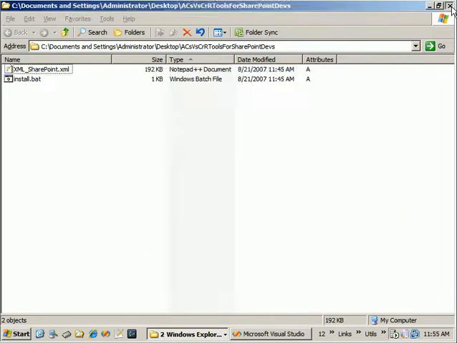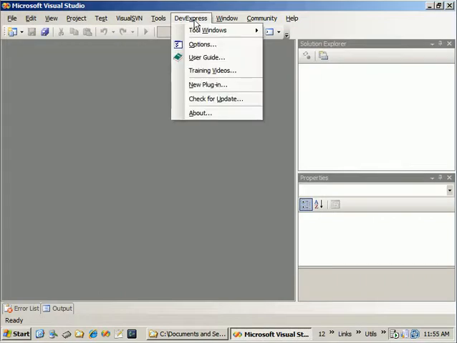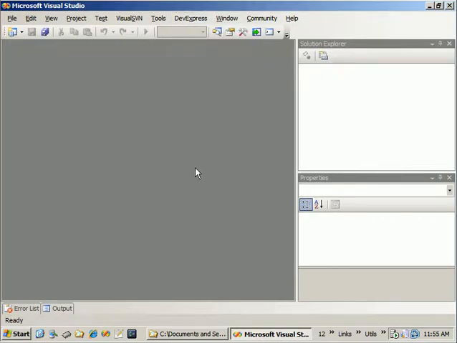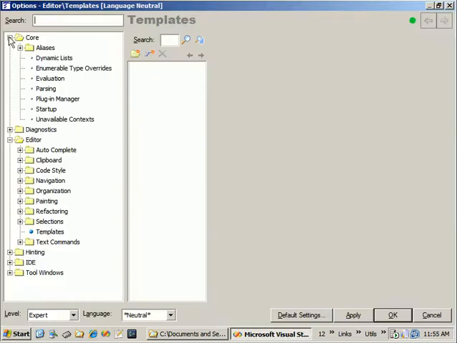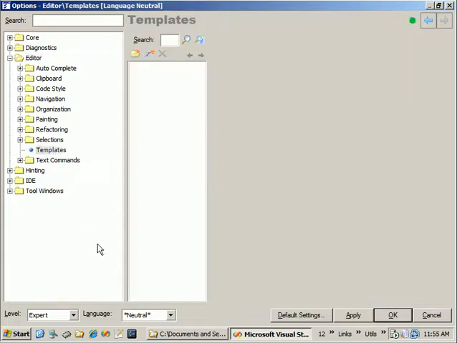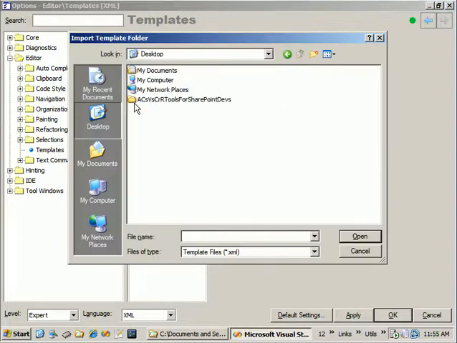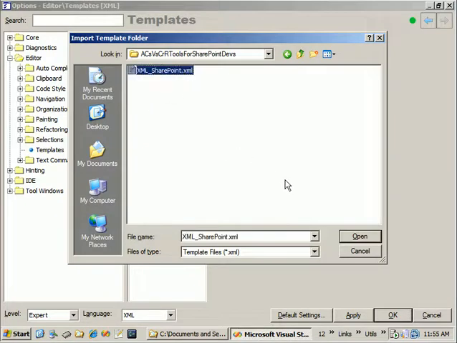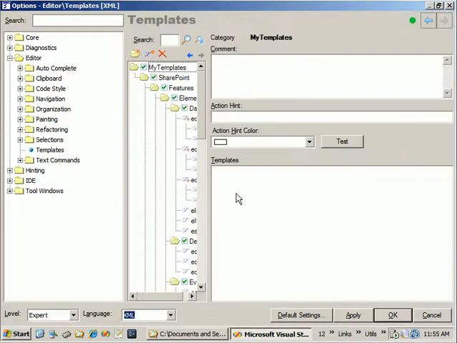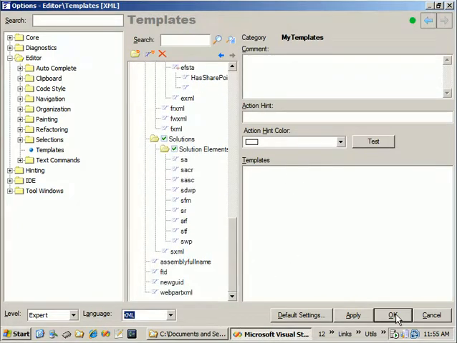The last thing we need to do is go back into Visual Studio and say DevExpress Options. We're then going to select inside the editor node, select Templates, switch the language over to XML, right click on the template area and say I want to import templates, and pick the XML file, XML_SharePoint.xml, to load all the templates. And you'll see all the templates get loaded. Now that's the manual process. Next I'm going to show you the automated process.